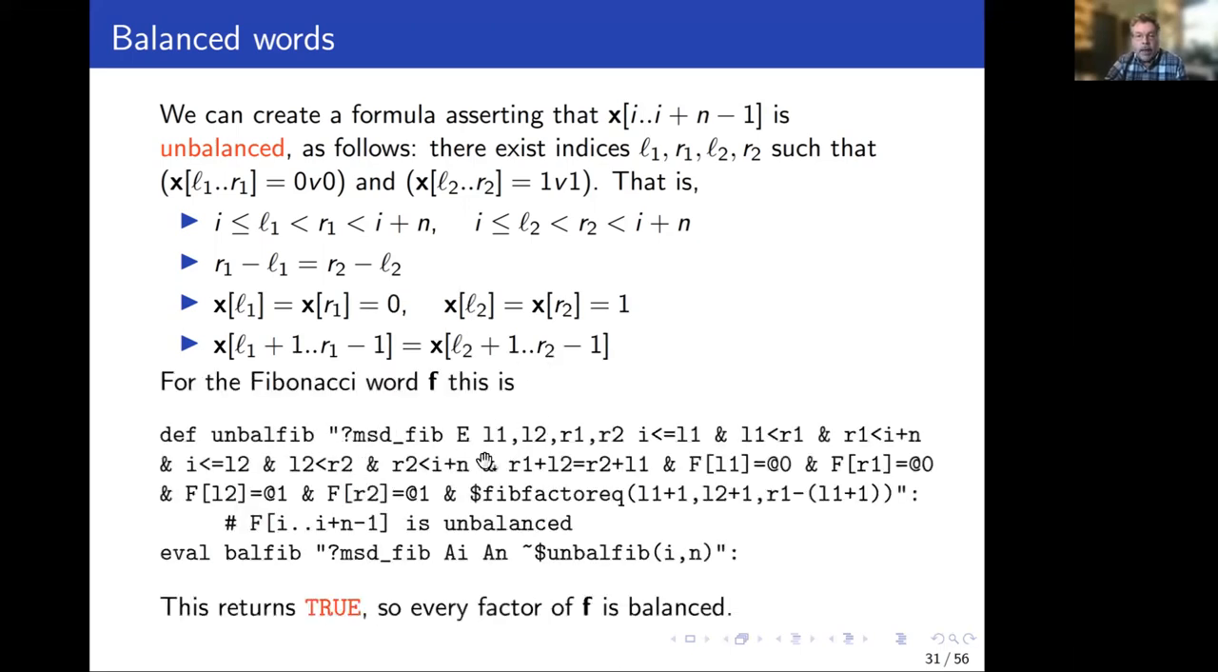And for the Fibonacci word, here it is. It says unbal fib. There exists this L1, L2, R1, and R2. All these conditions hold, and the internal factor is the same. And this asserts that this factor, beginning at position I and of length n, is unbalanced.